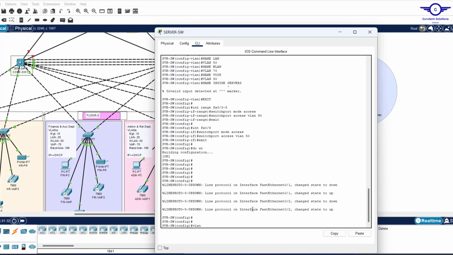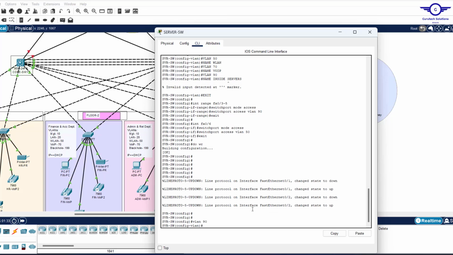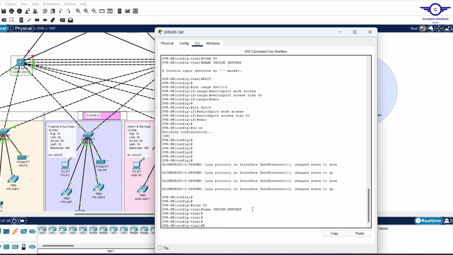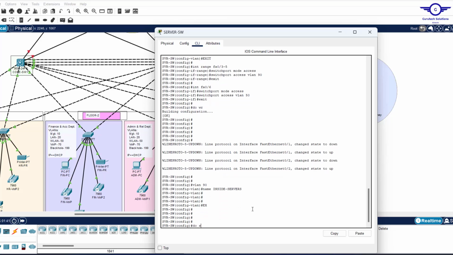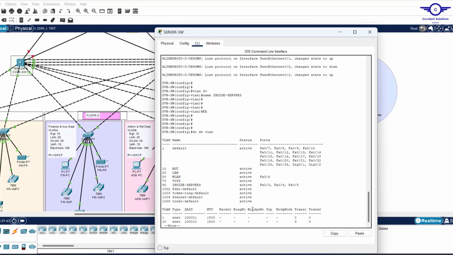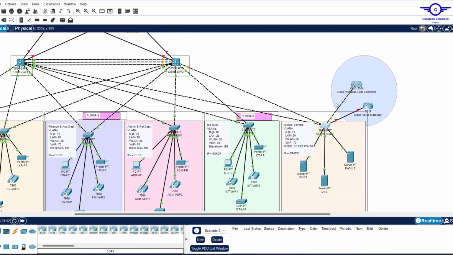So VLAN 90, name inside servers. Do show VLAN. It should be in one word. So inside servers, you can see 3 to 5, our VLAN is that one. Yeah. So that's all about the basic VLAN configuration on the access switches.